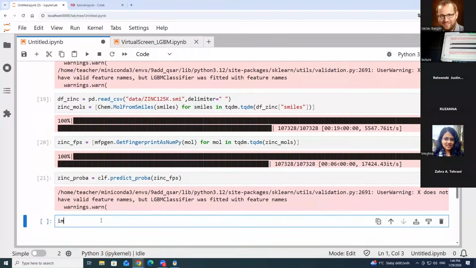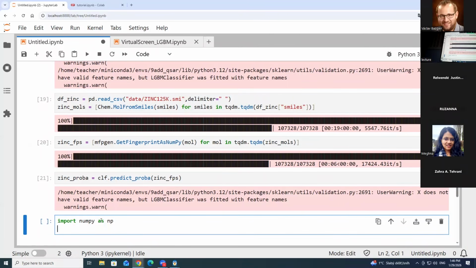So now let's find the most active compounds, and what we can use for that is some NumPy sorting to get, let's say, the argument that corresponds to the highest value. So let's import NumPy as np, and now we can do np argsort, so argument sort, zinc probabilities. And again, we are interested in the positive class, so we slice it like this.